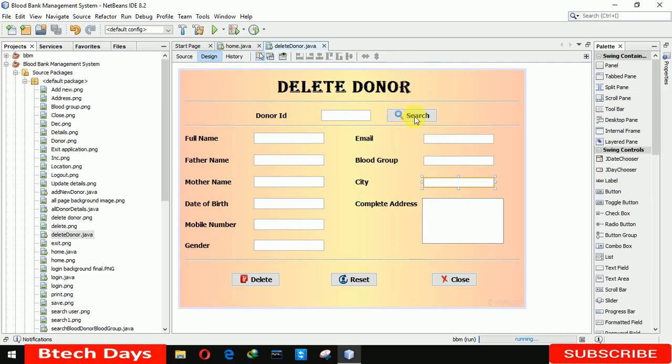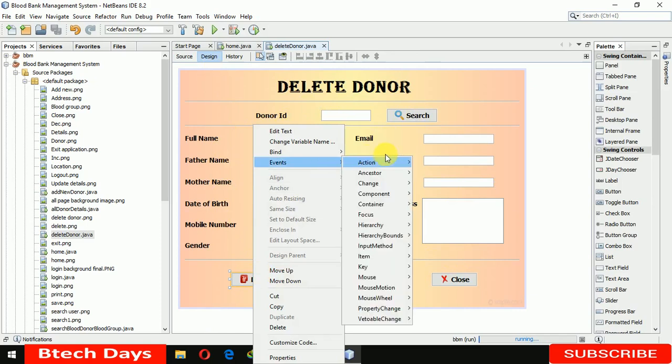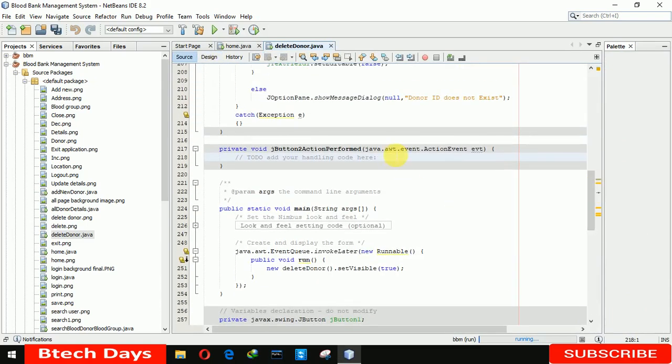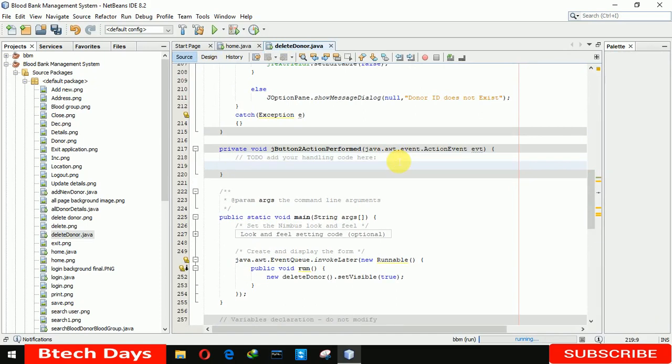Now we have to perform delete. When we click on search, it will display all the details of that donor, and when we click on delete, it should delete that donor. So for that we are writing here a string variable, string donor id equals to j text field, taking from text field 1 dot get text.